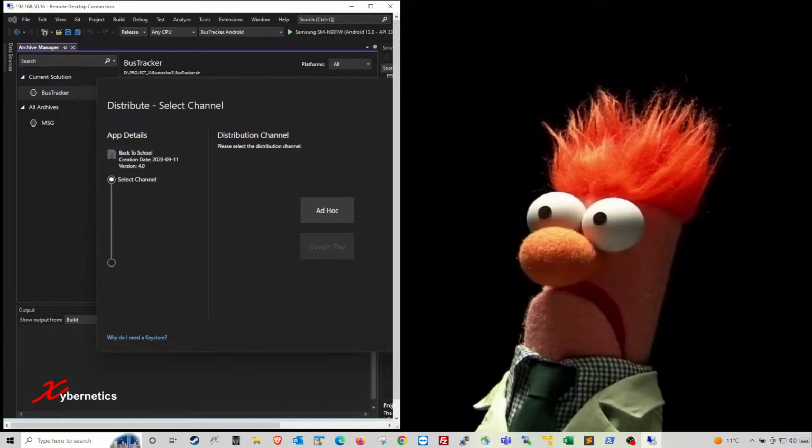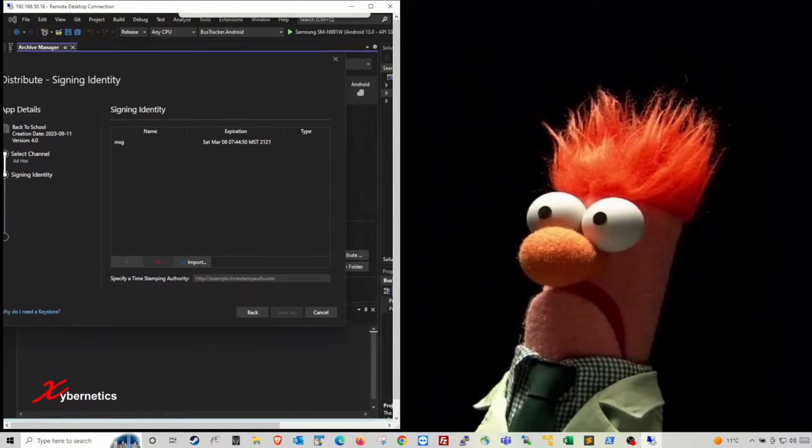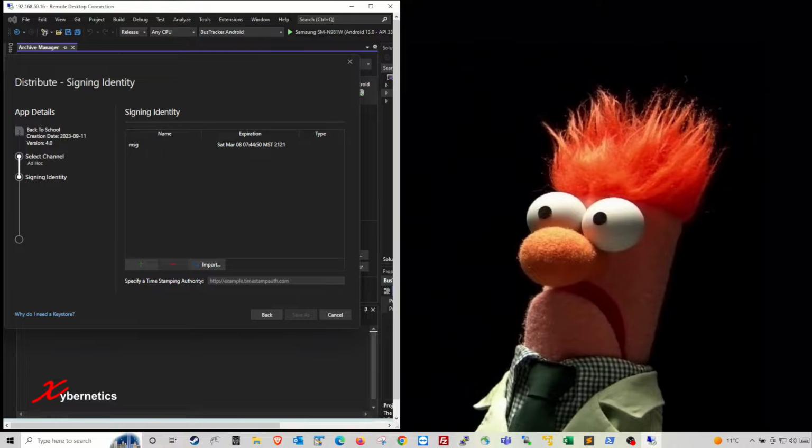I go Distribute and I go Ad Hoc, and obviously there will not be any keystore in here because it's a brand new installation. However, I've been doing development on this base computer, which is on the right hand side here, and I know the keystore is located somewhere in this computer. Well, where's the somewhere? Let me show you where you can find it.